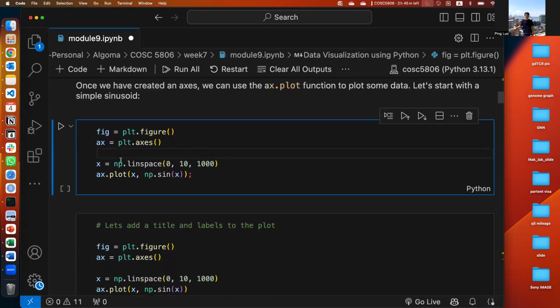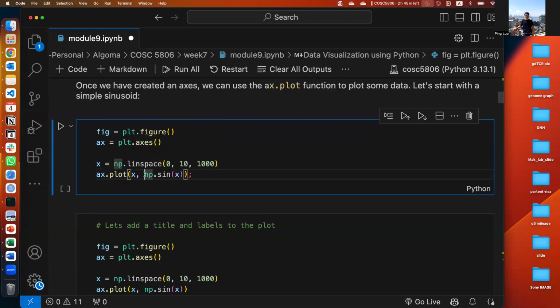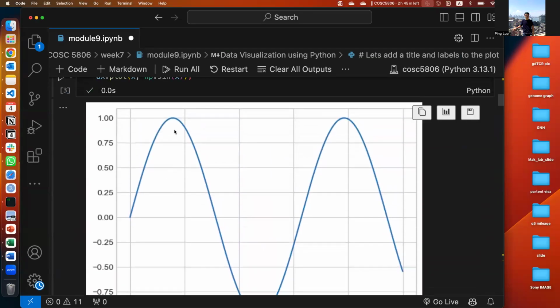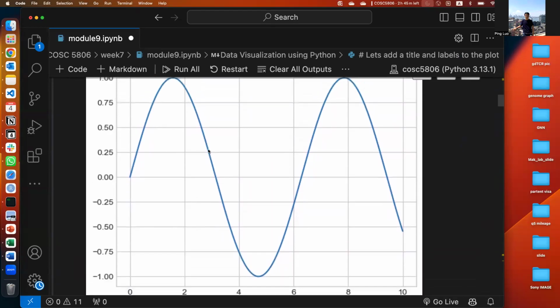Then we can add a line, like a line plot, to this figure. Here we create a NumPy array of 1000 numbers, and use all the numbers in this array as the x-axis, and use their sine value as the y-axis. This is kind of like a sine function, right? So let's see how it looks. Yeah, it can just draw this figure for us, like the sine curve.